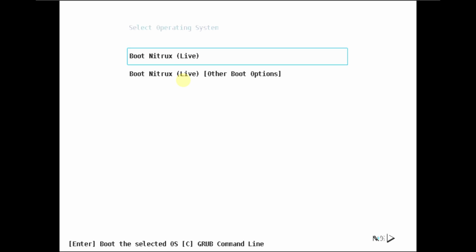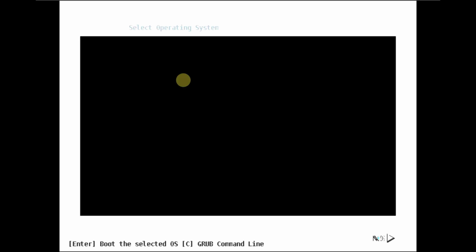Today we are looking at the Nitrux Linux. This is the latest ISO file release in 2024. Let's quickly boot it in a live boot. I'm running in a virtualization, which is VMware with 60 GB of hard disk, 4 GB of RAM, and my CPU is i5 1240p.